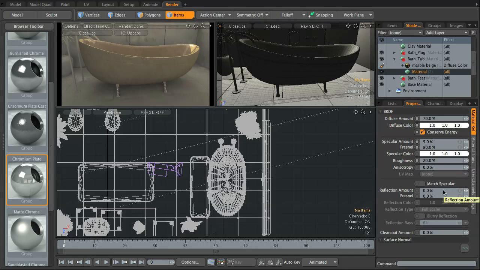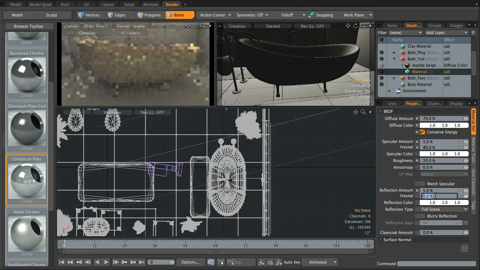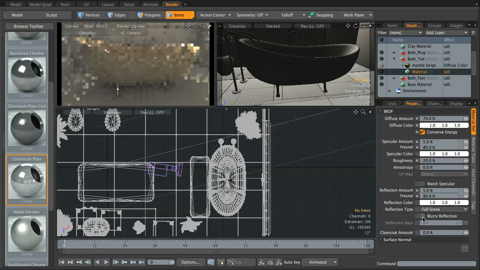Reflection, I'm going to try that on about 5%. And the Fresnel again on 80% for that. I want full scene, and I'm going to have blurry reflections on. Blurry reflection does give quite a dramatic effect. If you had a mirrored ball with an object sitting next to it, and you turned on blurry reflections, you wouldn't really see the object reflecting in the ball that much. It does basically what it says on the tin. It makes all the reflections blurry. So we'll leave that off for now. So I think that's all for this.